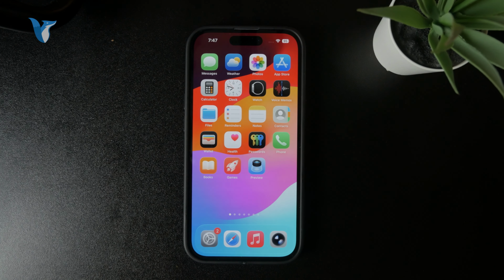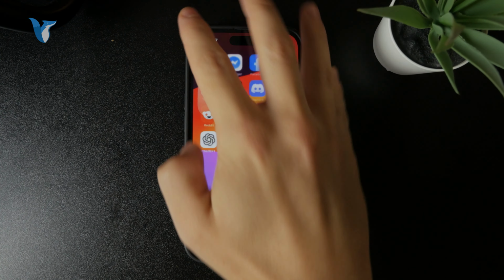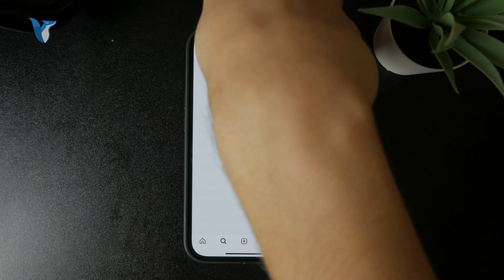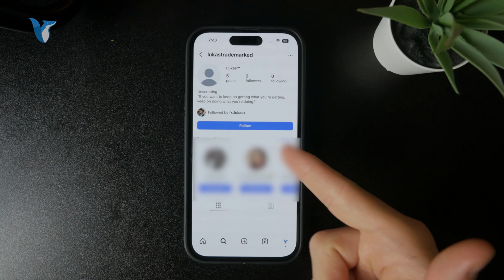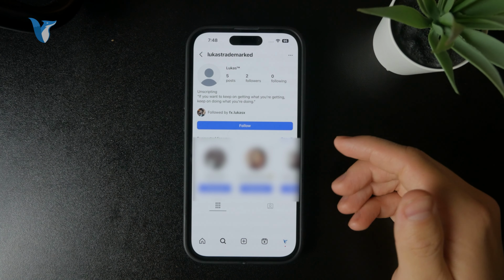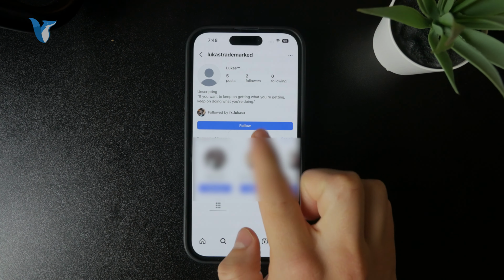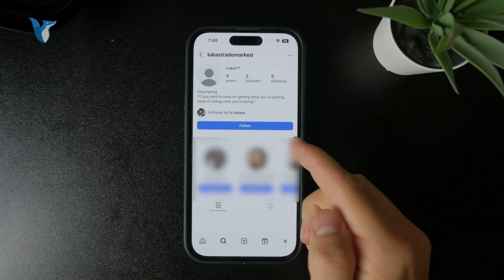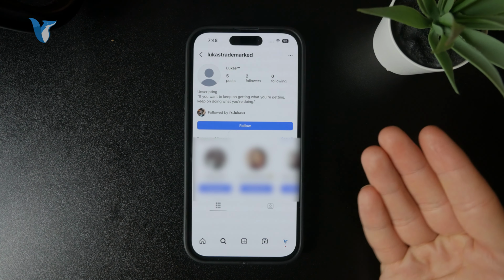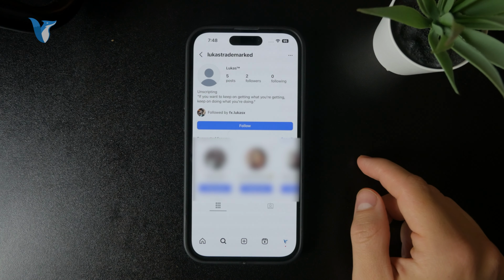So essentially you need to open up your Instagram and you need to find the person that you want to cancel the follow request for, right? So you can find it like this. If it's a request, then obviously it's a private account because public accounts can be followed right away. So this is what it kind of looks like when you have requested it.